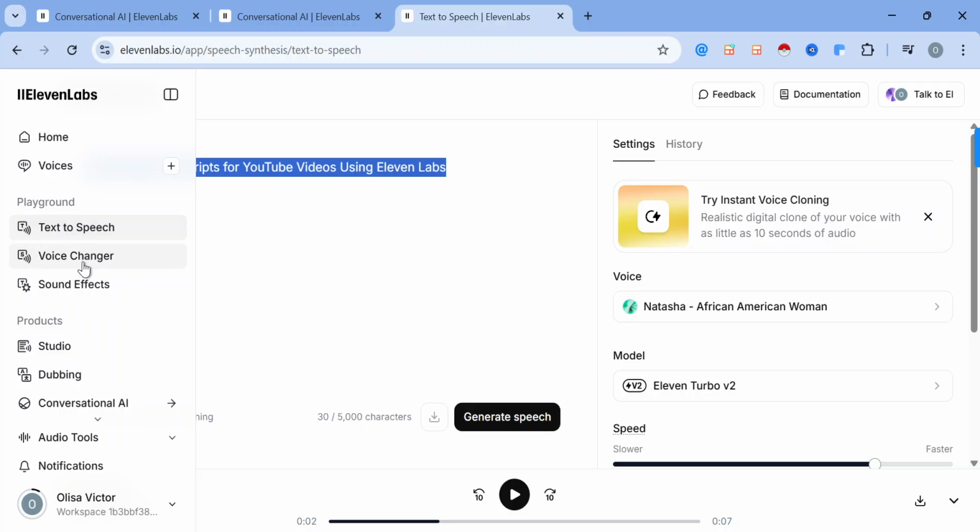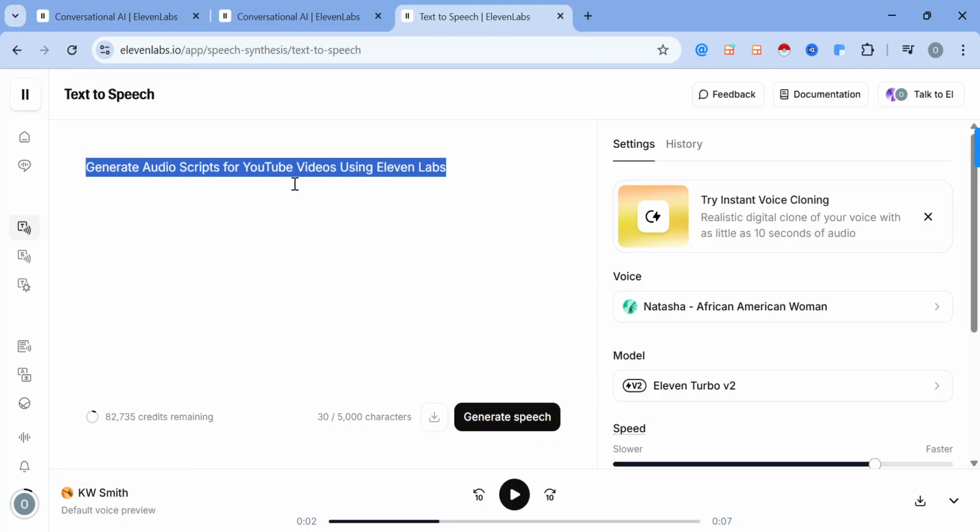Also you can use the voice changer and sound effects. If you want, you can also describe the sound effects you want in the sound effects option. So this is how you can use 11 Labs for your content creation projects.